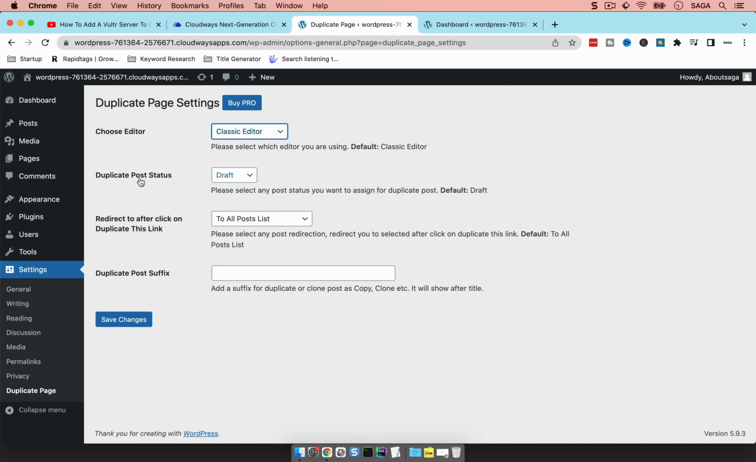Over here, for the duplicate post status, we have the options of having it published, private, or pending when we duplicate it. Just leaving it as a draft usually works, but in case you have a specific need for it, you can go ahead and change it here.